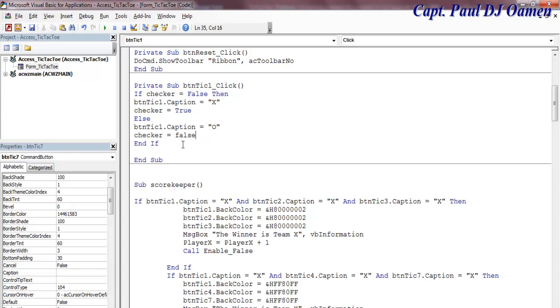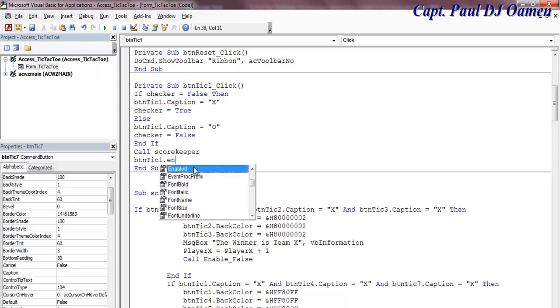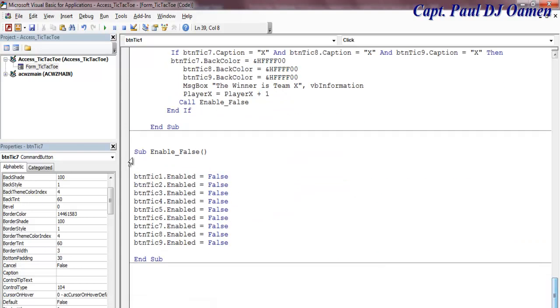There. Okay, now we then have to call our function scorekeeper. There we go. Okay, call scorekeeper, and at the same time I would like to disable button 1 so that the user won't be able to click on it anymore. Dot enabled equals false. You don't have to do that, but I just want to prevent the user from clicking on it twice, and that is why I have this function right underneath here.